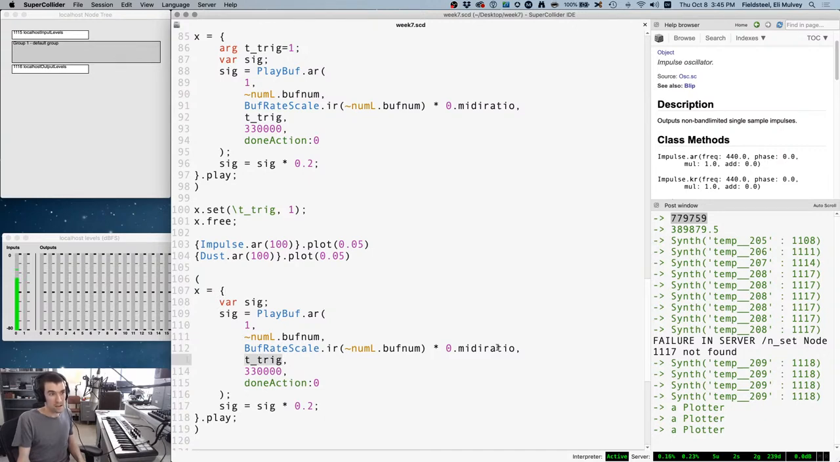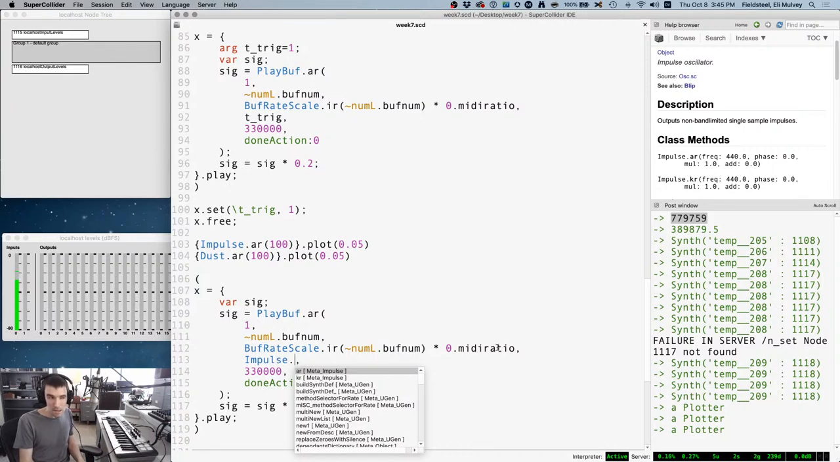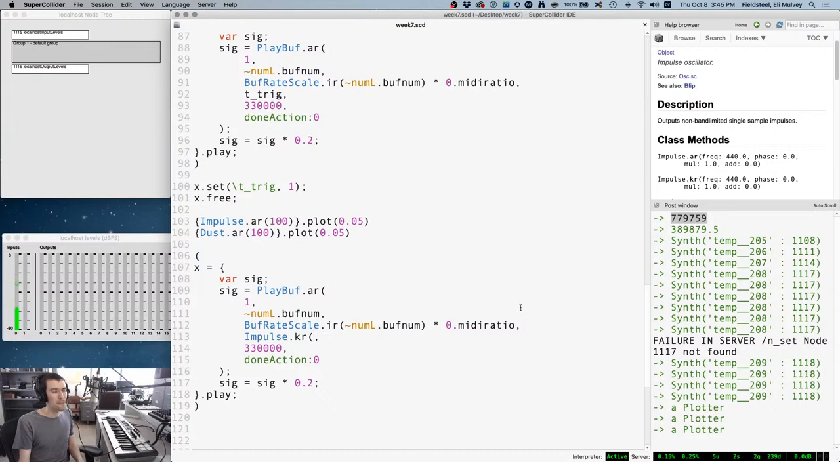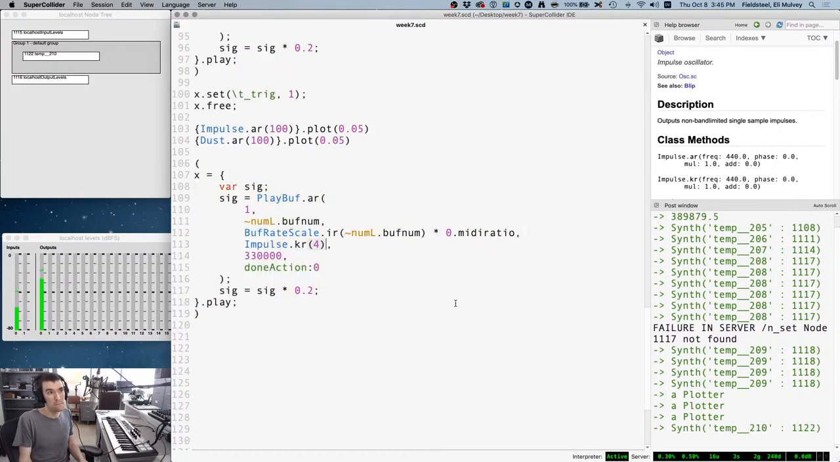So instead of an argument, here we're going to say Impulse dot, I think AR would work, but I'm actually going to do KR because I don't think it matters in this case, but we'll just say four impulses per second. So it's constantly firing off those triggers, causing the PlayBuf to jump to its start position.